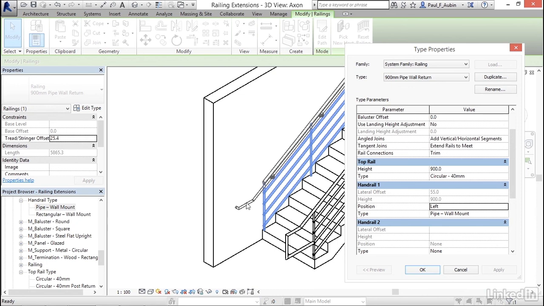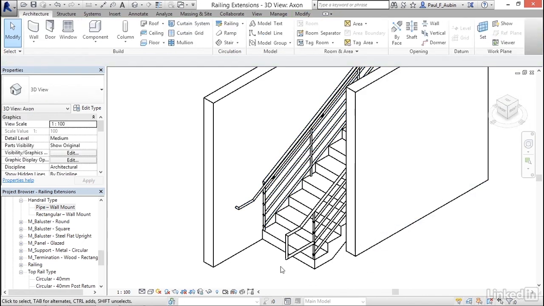And notice that it does the extension here. It's returning back into the wall. And furthermore, you can actually see that that particular railing also has these little angled supports there. Let's click OK, and that completes the configuration of those extensions. So as you can see, there's quite a bit of steps to get this set up properly. But once it's set up, it's actually a very powerful tool that allows you to build in whatever code requirements the jurisdiction you work in has directly into your railing types and have them respond accordingly.